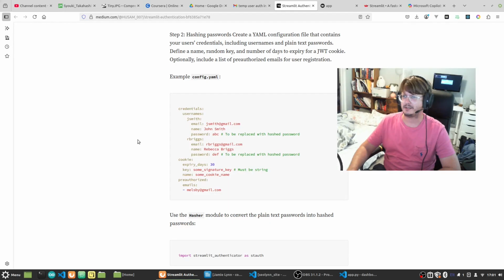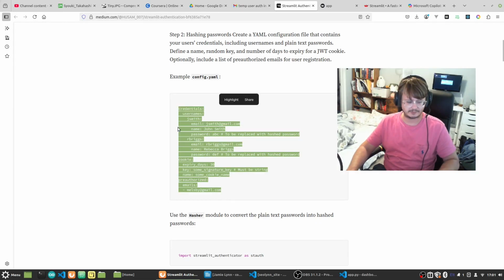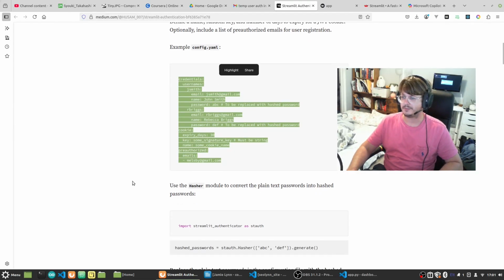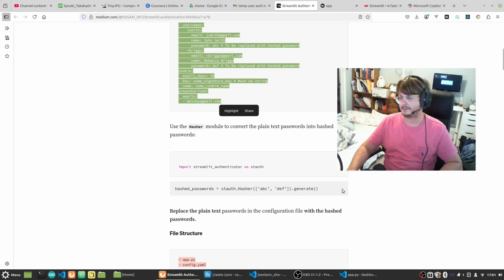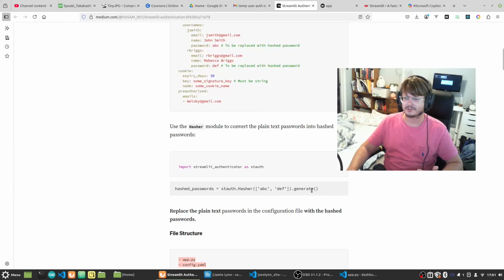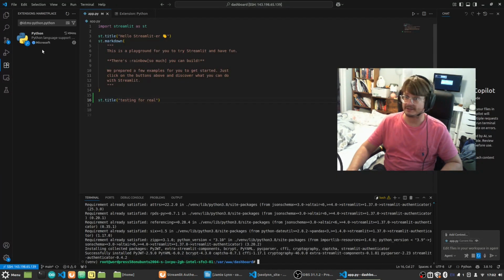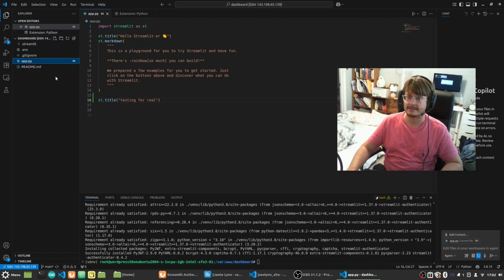We need to make a config.yaml. And I'm just going to copy everything. Okay. Someone in the comments said that this doesn't work anymore. Let's see what happens. But let's make a new file here. Go to Explorer, new file. What did he call it?